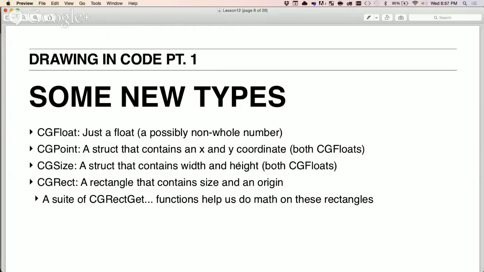Cool. Any questions so far? So CG floats, you'll see across all of these properties have CG floats inside them. Points have floats, sizes have floats, rectangles have a mixture of these two that have floats.